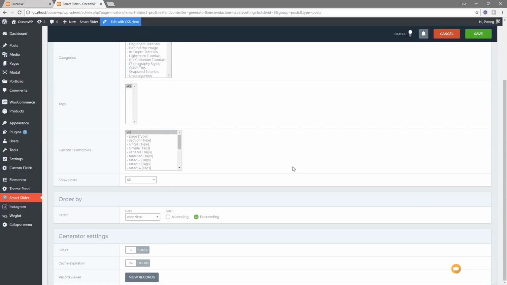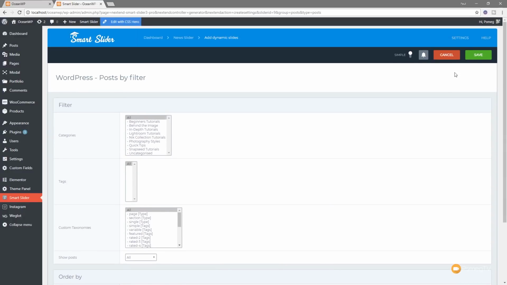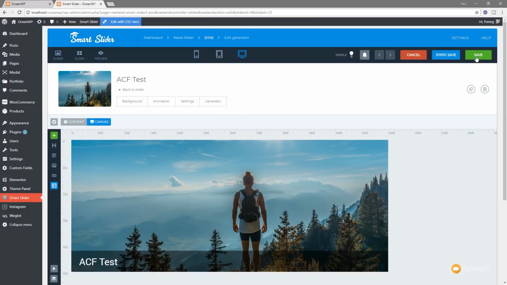Okay, let's click on Close on there. So we've done everything we want. We're just going to click on Save, and then we've set up the filtering to allow us to grab the information we want. That'll then take us into Smart Slider itself, where we can start building up the slides.